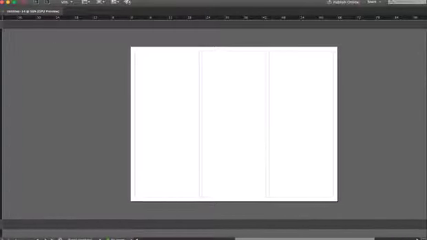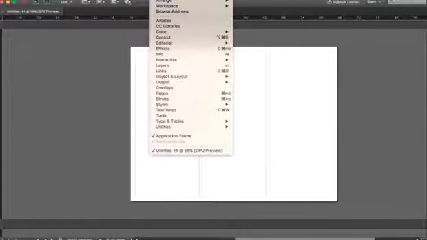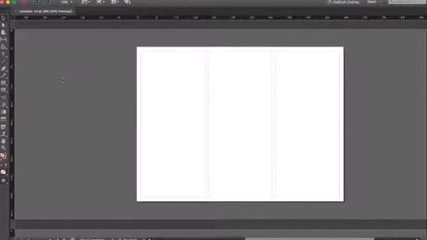So let's pretend like, just open my toolbar here. Let's pretend like this was a trifold that folded in half. What you can do is open up your rulers by doing Control R and pull down from the top ruler and pull a guideline out.